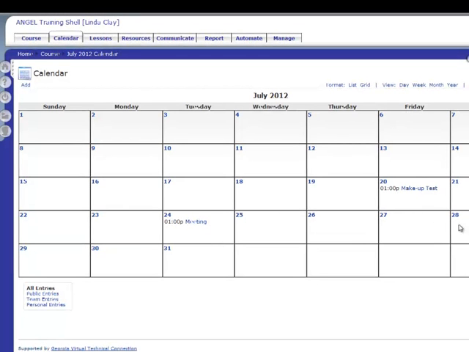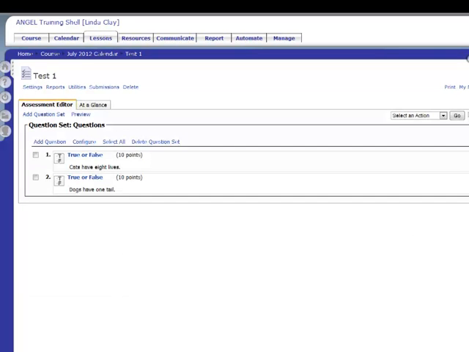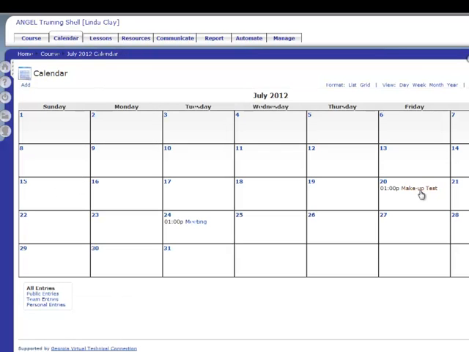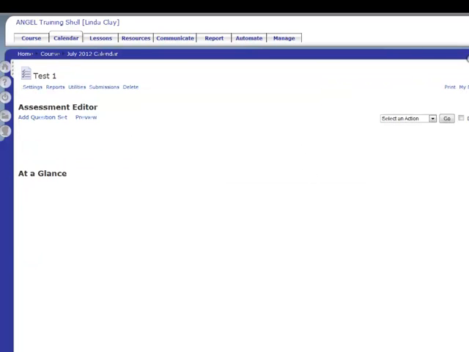If either you or a student hovers over this makeup test link, clicks the Test 1 link, they will go directly to the test. You or your students can also simply click the makeup test link and click the link in this window that opens and go directly to the test.